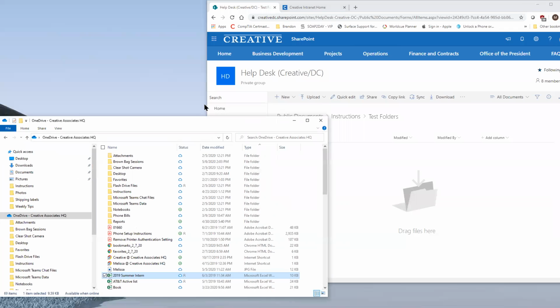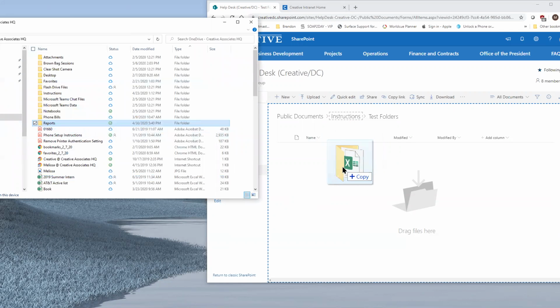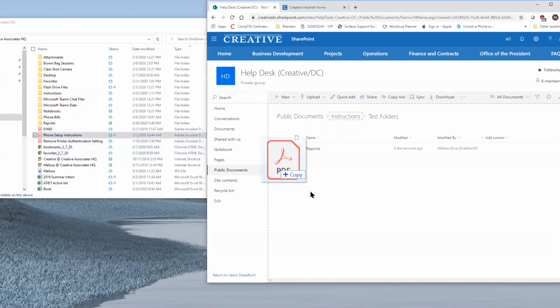And minimize this. And then what I'm going to do is I'm just going to drag over this folder called reports. Just wanted you guys to see how quickly it uploads to the internet. And then I'm also going to go in here and move a file. So I want you guys to see how quickly it updates and uploads these files to SharePoint.